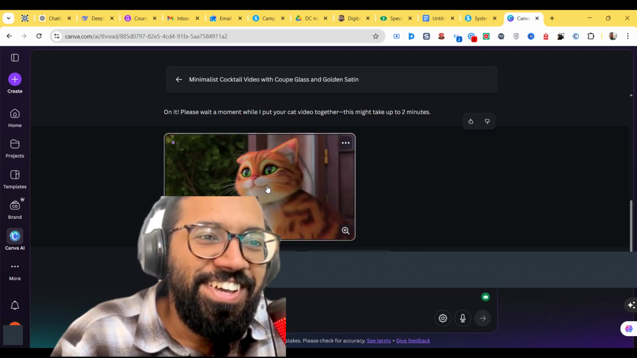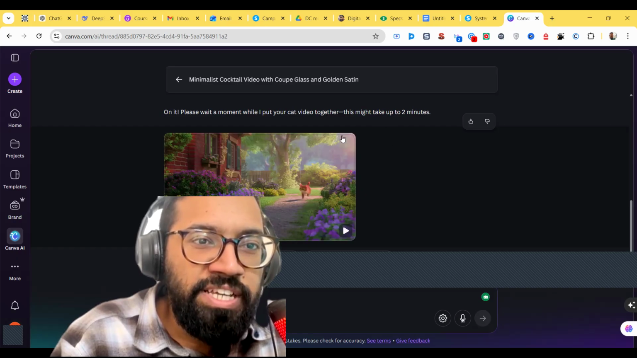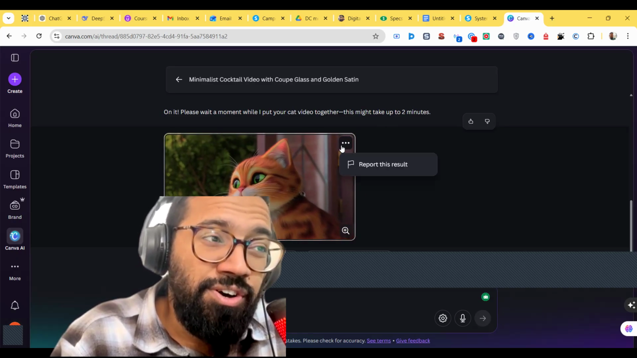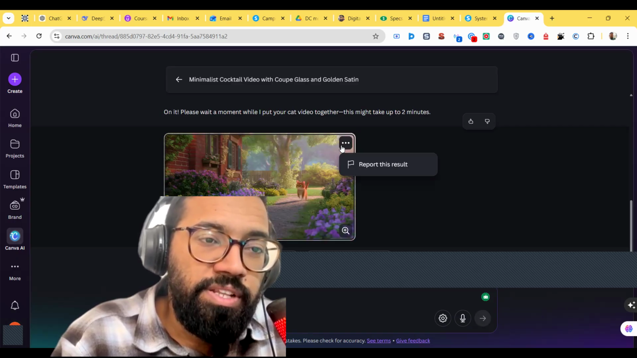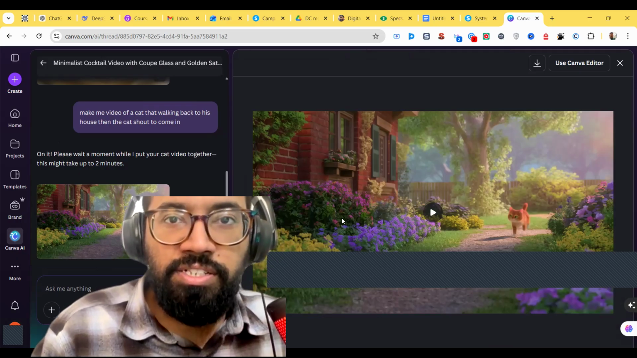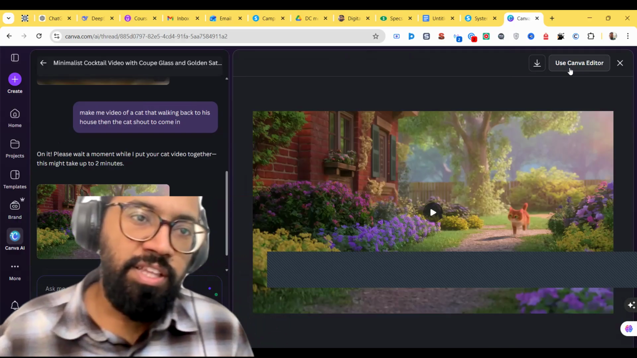Amazing. Can you see that? Look at this cutie cat. Now, let's see the options here. There are three dots there. I usually click on it so you can report the result, to see if it was inappropriate or not something you're not supposed to see. You can enlarge that one, and if you enlarge it in a different Canva, it says use Canva edit, so you can edit it.